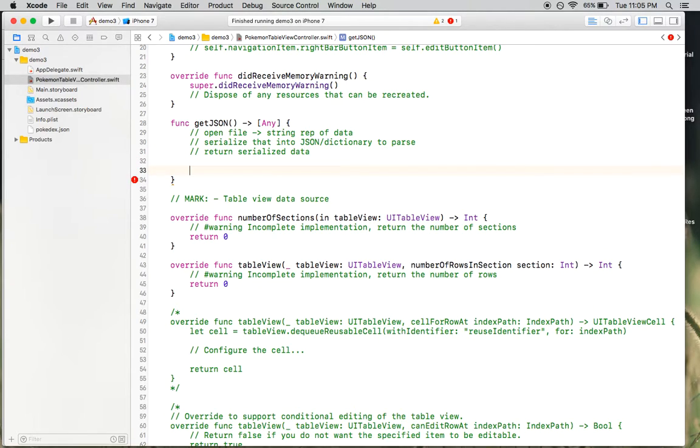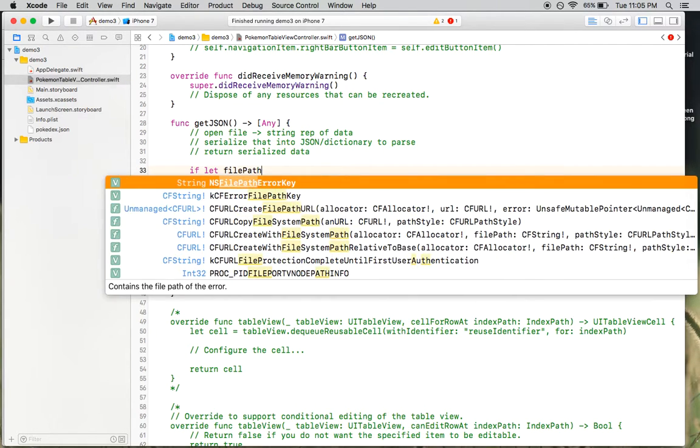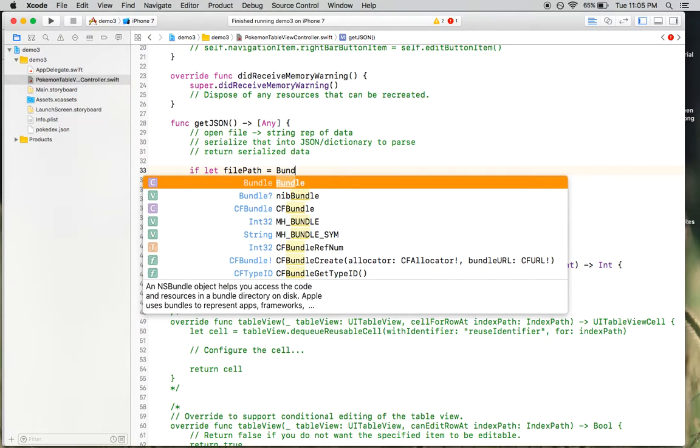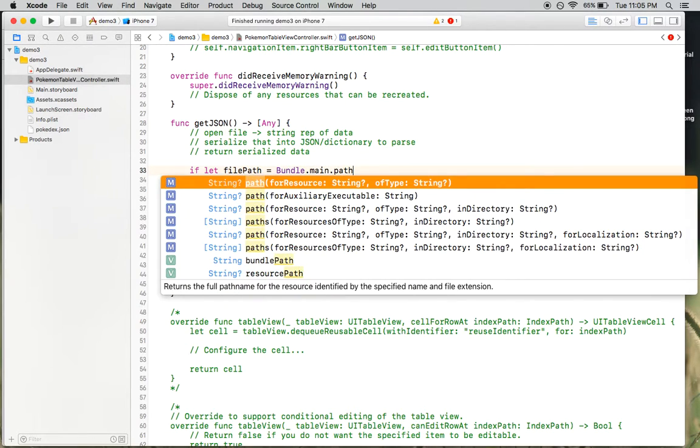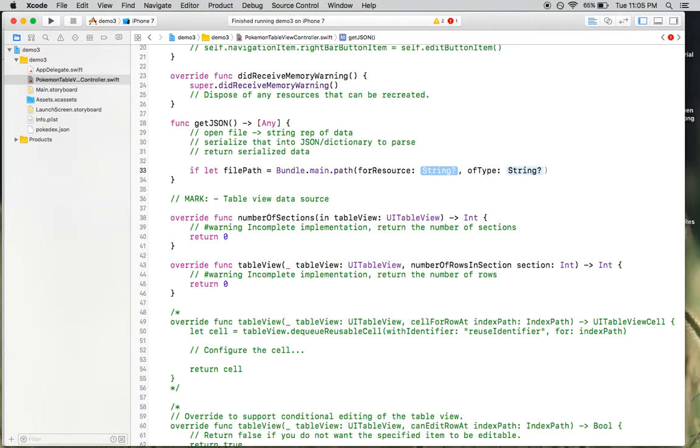So first, to open the file, I'll have to access it from something called the main bundle, which is how we call local files in your project. The path for resource refers to your file name. So in our case, it's called the Pokédex, and the file type is JSON.